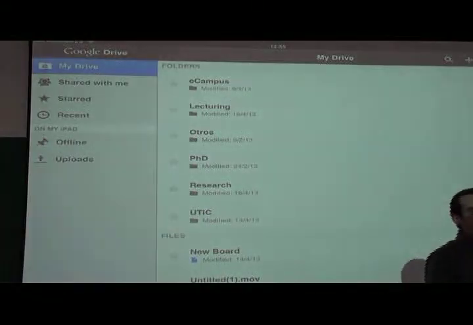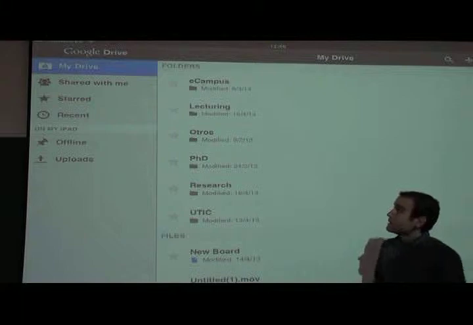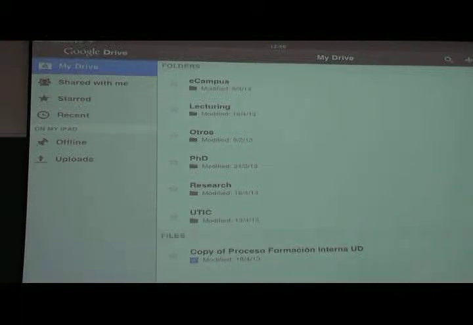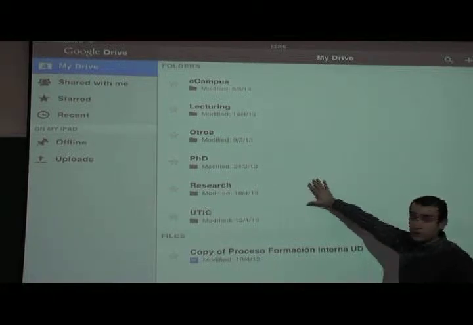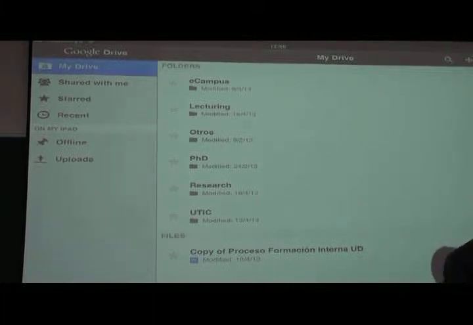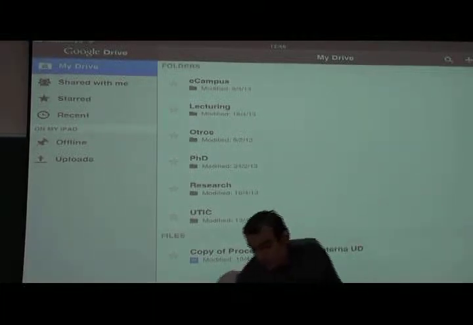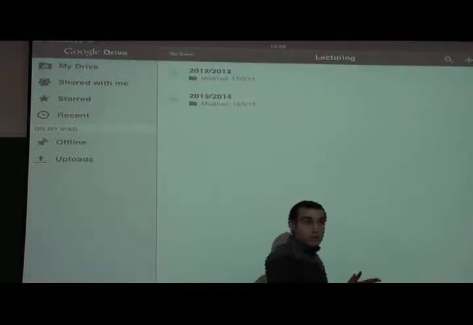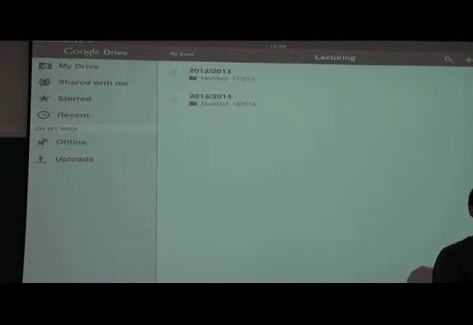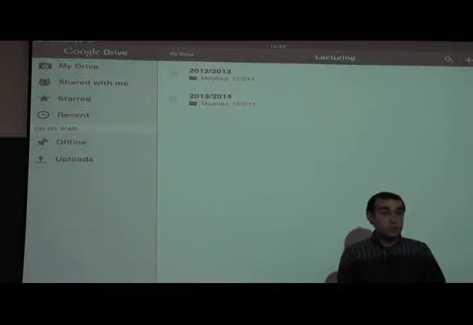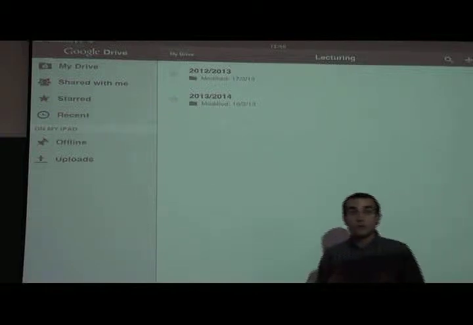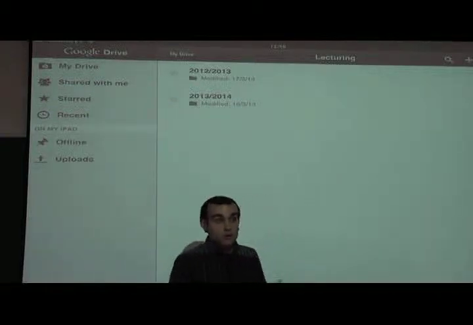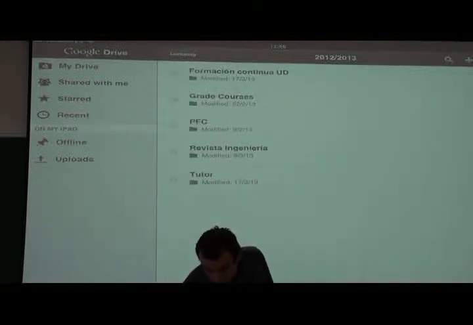These are my personal customs, okay? You see that here I have also many folders. I have the eCampus, all my lecturing classes, my PhD, the research, the papers we write, what I do at the university or whatever. So for example, we are going to see later how to use Google Slides. In Google Apps, we have the option to elaborate Google Slides. We can elaborate presentations without using Microsoft PowerPoint or OpenOffice Impress. So for example, this is one of my subjects.